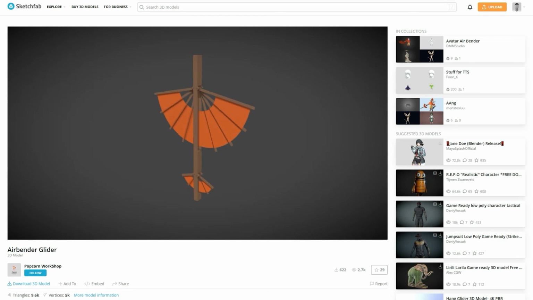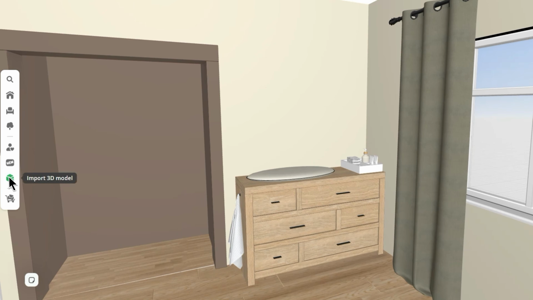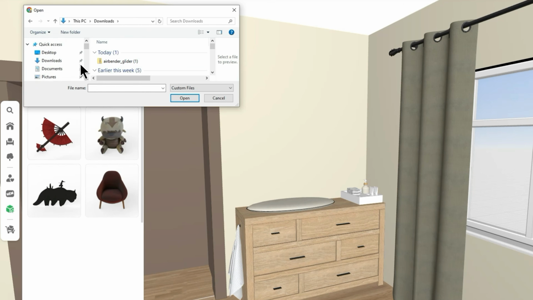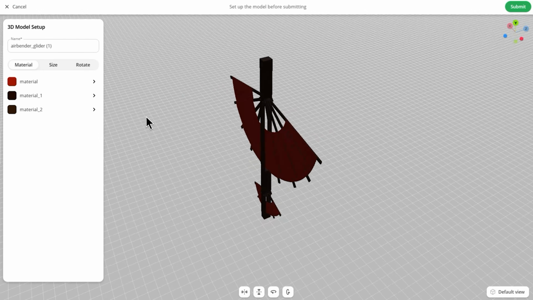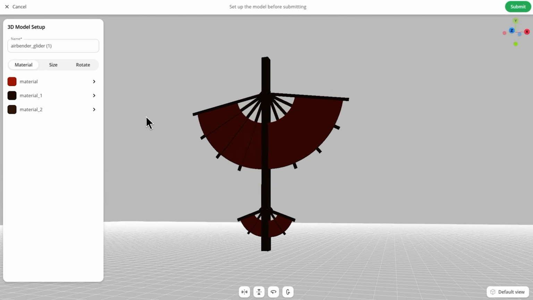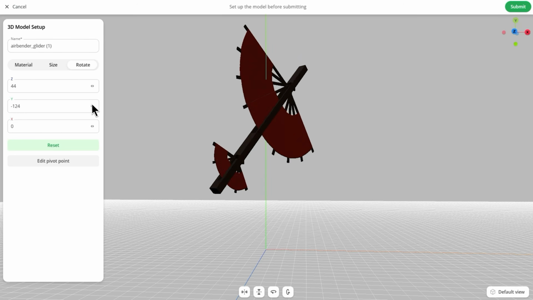Now this tool is one of my absolute favorites and I use it all the time. Importing 3D models is by far the best tool for completely custom designs. Planner 5D supports a bunch of different file formats and gives you the freedom to customize the material, size, and rotation of your 3D models. I'm sure you can see now why this is my favorite tool to use in Planner 5D.